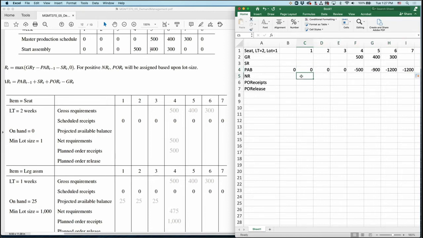Net requirement is actually the max function of the gross requirement minus our scheduled receipt minus our available inventory of the previous period, right? We do not take into account a negative number, so that is the net requirement. So we can compute this.